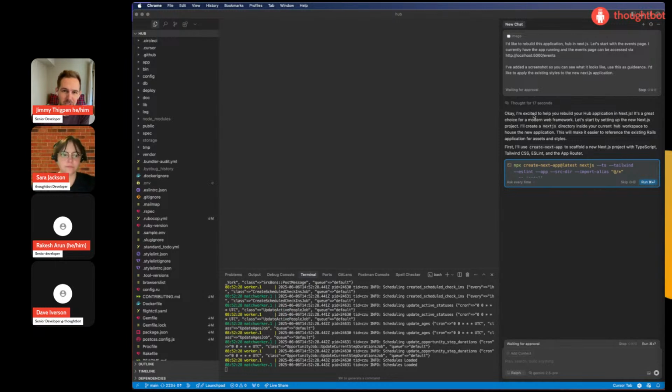Okay, so Gemini said, "I'm excited to help you." It says I'll create a Next.js directory inside your current Hub workspace that houses the new application. That's fine. This will make it easier to reference the existing Rails application, assets and styles. First, I'll use the create next app command to scaffold the Next.js project with TypeScript. That's a good choice. I didn't specify TypeScript. Tailwind CSS, ESLint, and the app router. That's also a good choice. The pages router is the older version. So it's giving me this command to run, which is creating a new Next.js application.